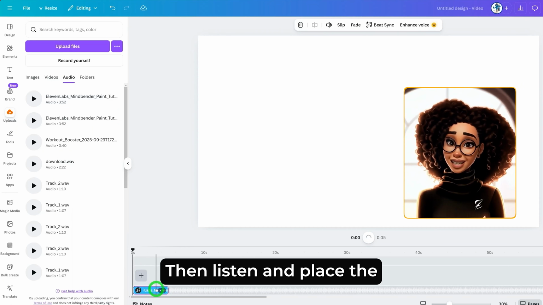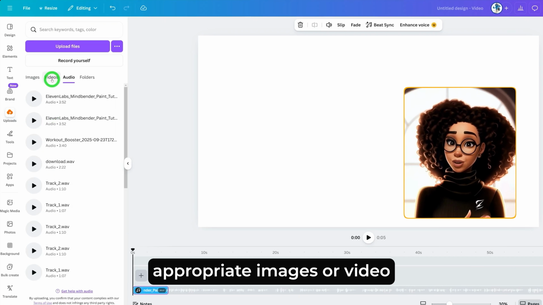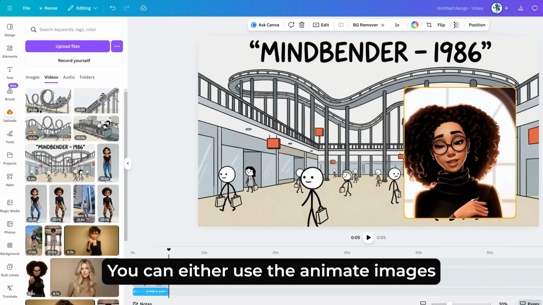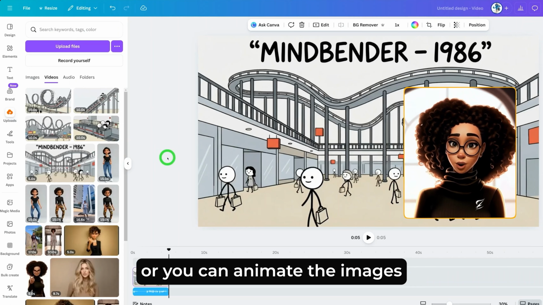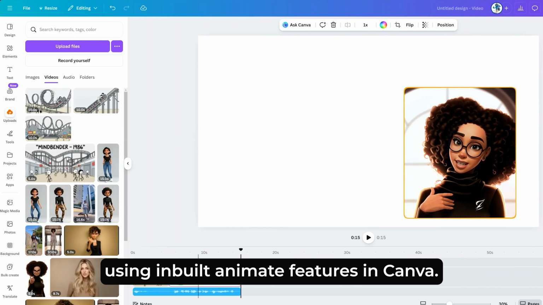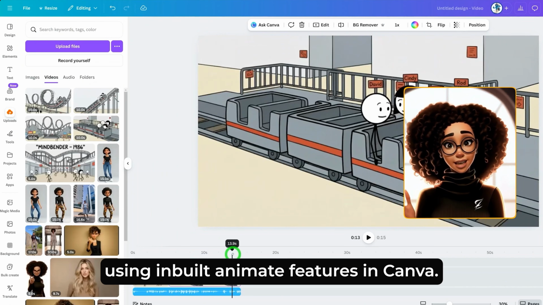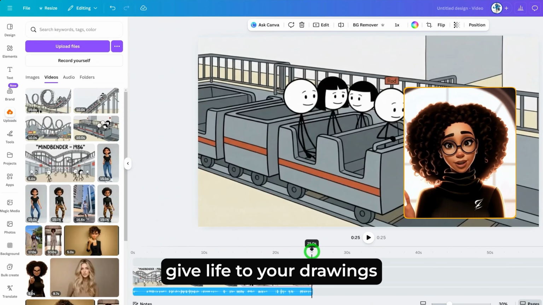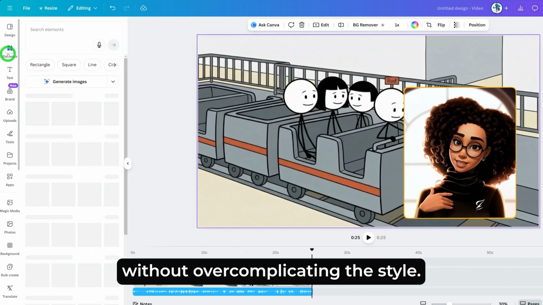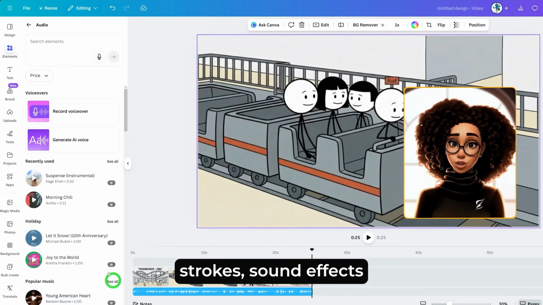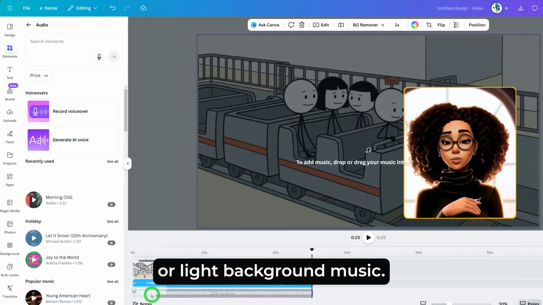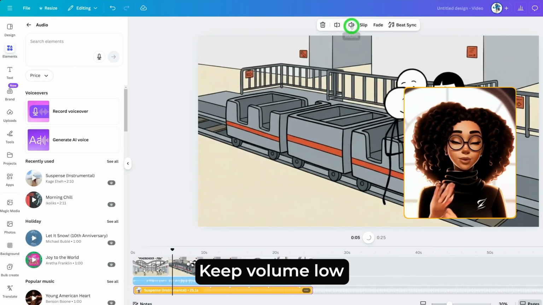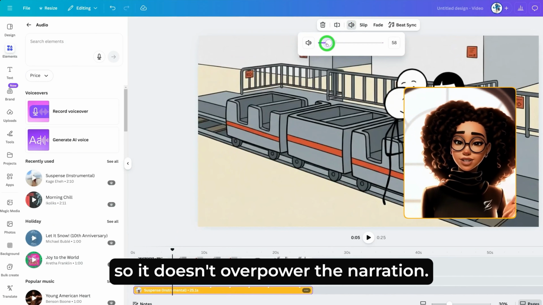Then listen and place the appropriate images or video clips to align with each part of the narration. You can either use the animated images or you can animate the images using inbuilt animate features in Canva. These subtle movements give life to your drawings without overcomplicating the style. Add soft pencil stroke sound effects or light background music. Canva has plenty of royalty-free tracks. Keep volume low so it doesn't overpower the narration.